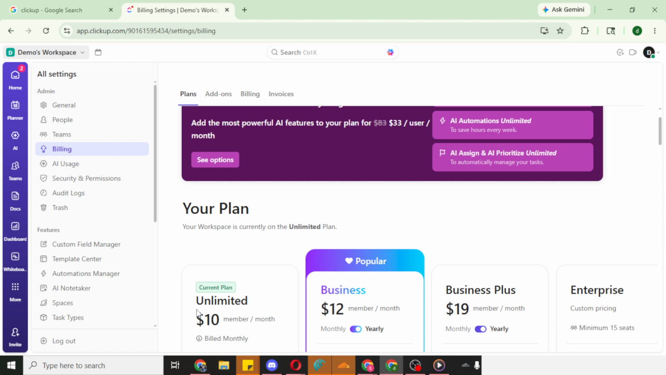That's it. By opening your account, heading to your profile, clicking Settings, going into Billing, and choosing the unlimited plan, you'll see any discounts available to your workspace and can complete the upgrade with confidence.